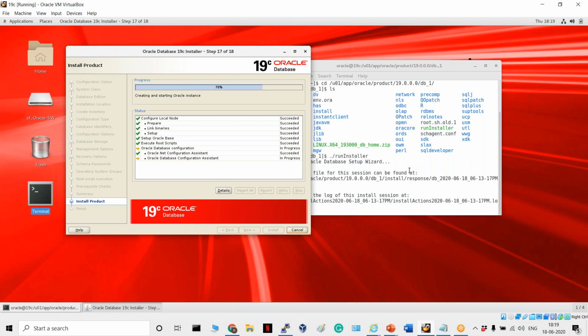So see, this 12c installation, 18c installation, and 19c installation, I follow the same system, but the only difference is the method of unzipping the database software, which is different from 18c, that I have told you. Okay.